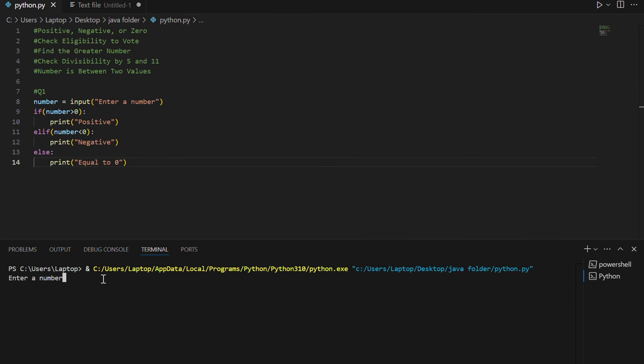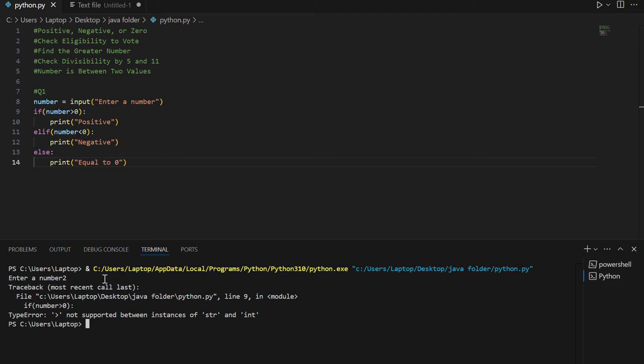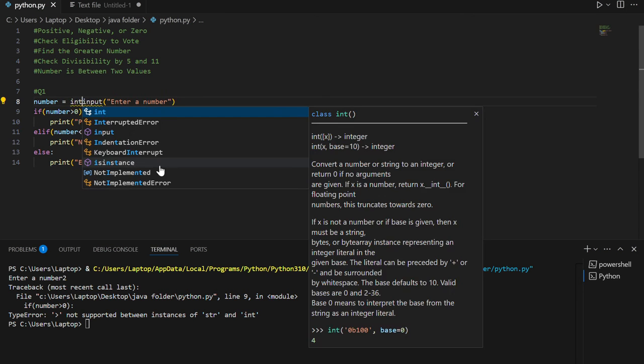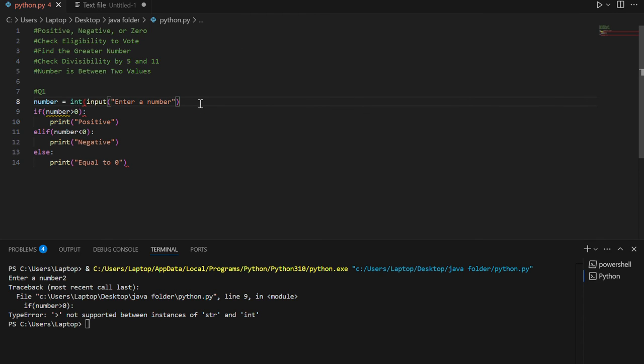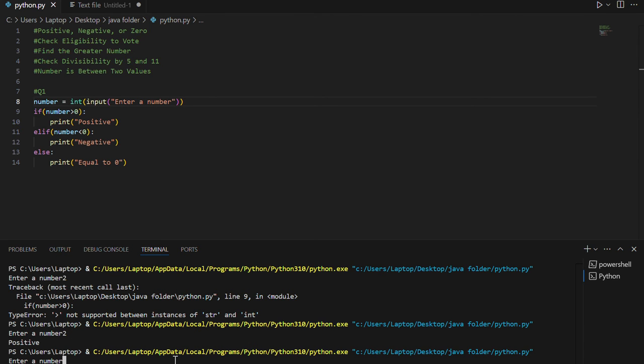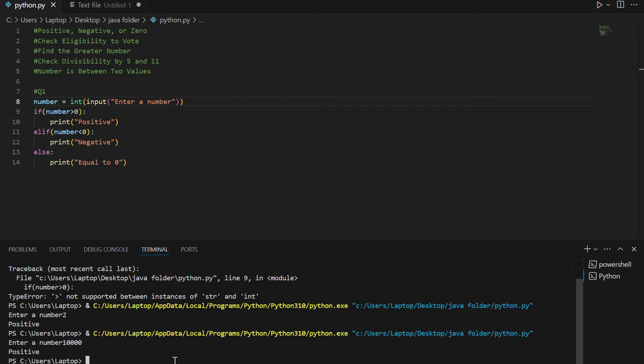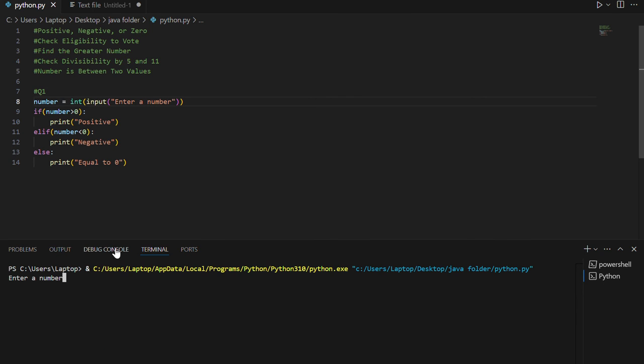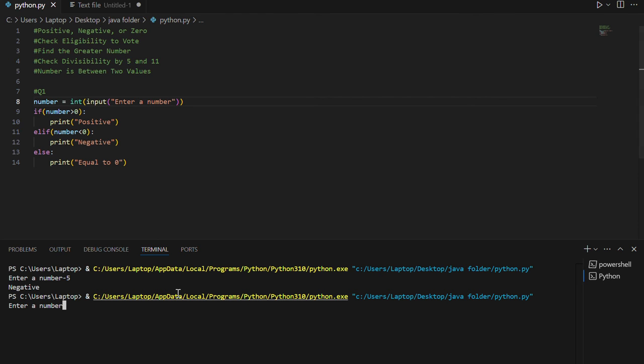So enter a number. Oh, my bad. We had to convert this because the input is a string. You have to convert it into an integer. So we'll enter a number. So 2 is positive. Let's run it again. Let's do 100. It's positive again. Let's try negative now. It'll give us negative. If it's 0, it'll give us equal to 0.